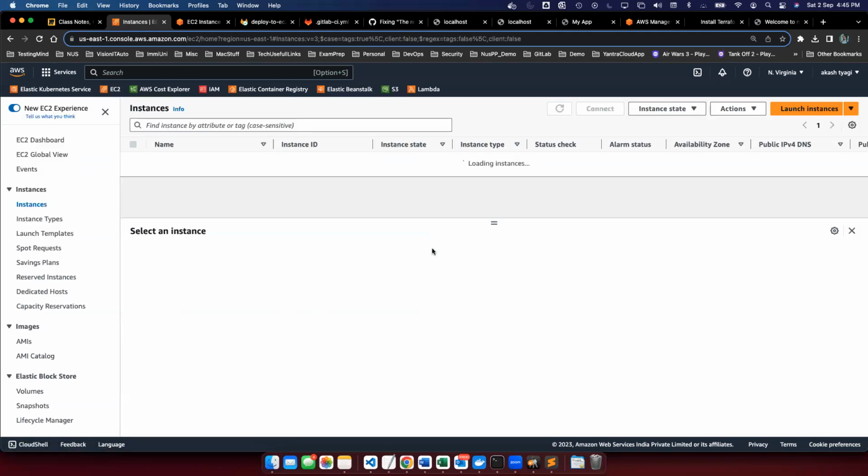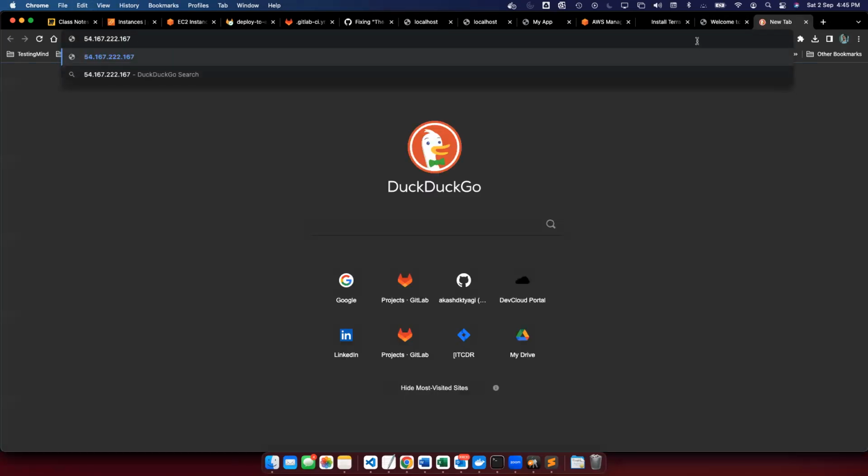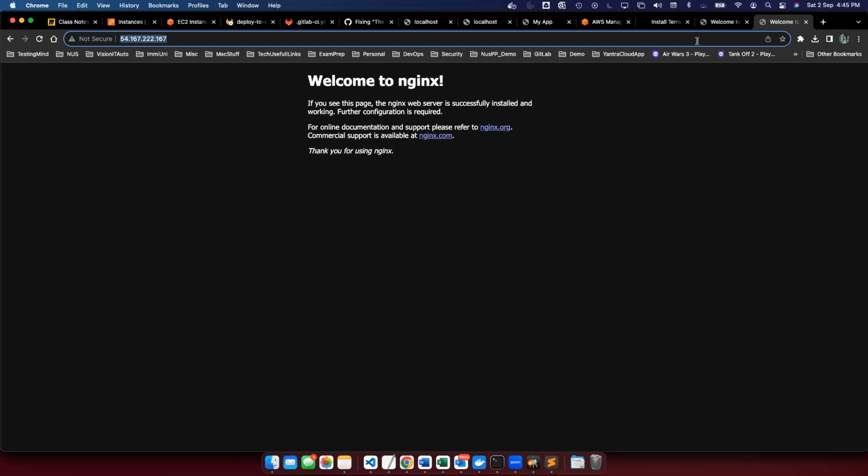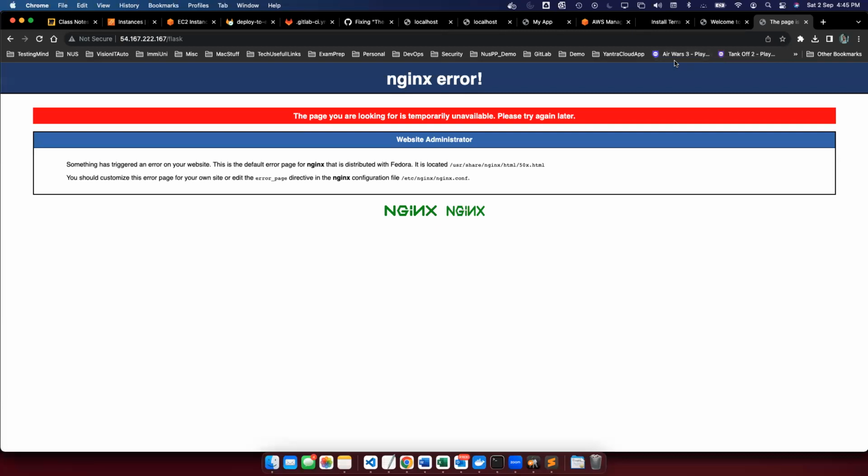Okay, so my EC2 instance is up and running now, and I can access it from here. My nginx is running here. If I say Flask, it is showing error. Now let me go ahead and quickly fix this.